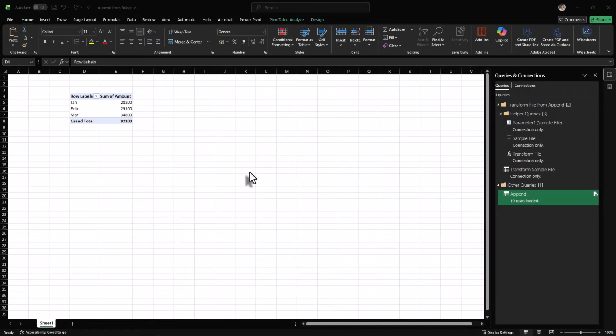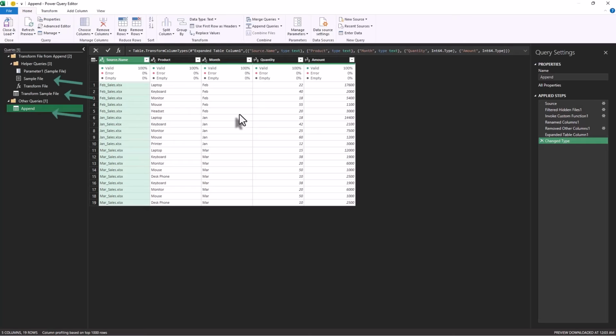Now let's do a bit of inspection of what's actually going on under the hood. The queries you need to know about at this stage are the sample file query, the transform sample file, and the append query. The other 2 queries, parameter and transform file, support the automation, but you don't need to modify them yet. We'll cover parameters and functions later in the course, after which they will make more sense.